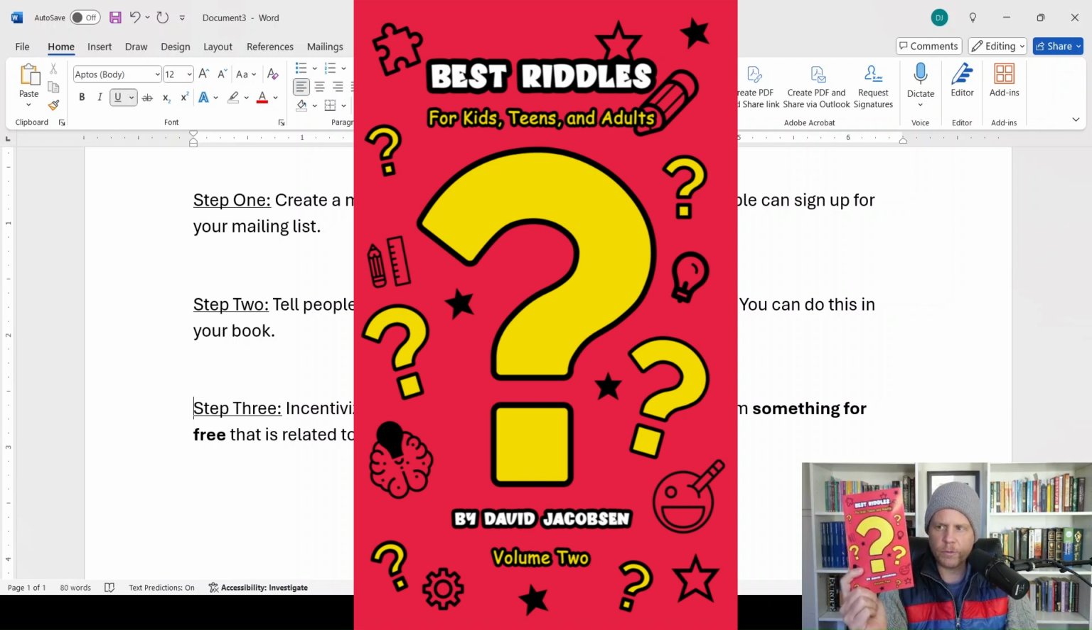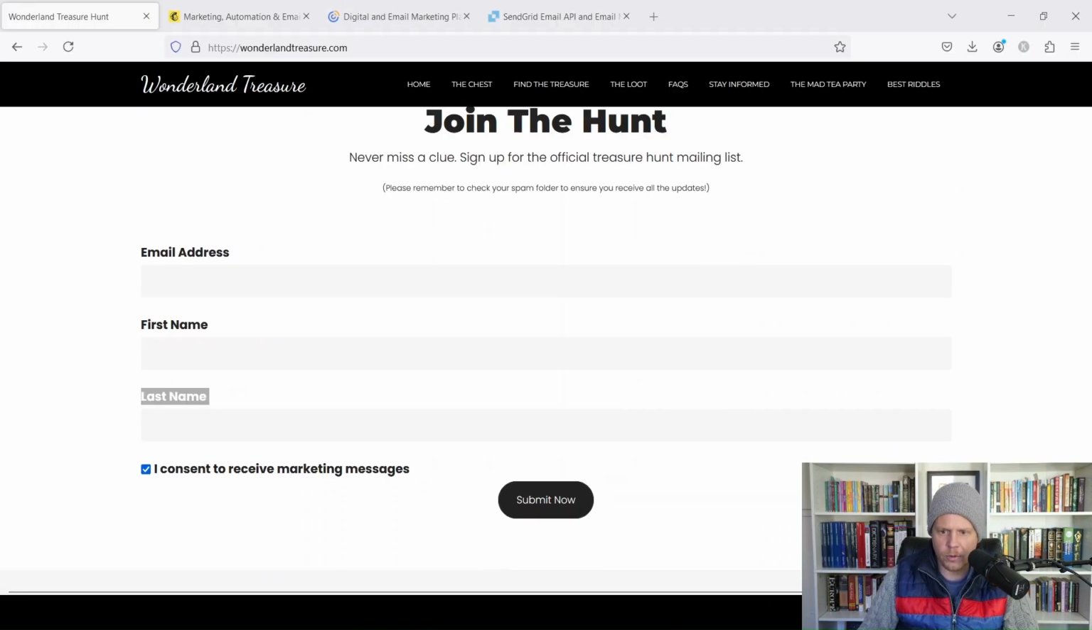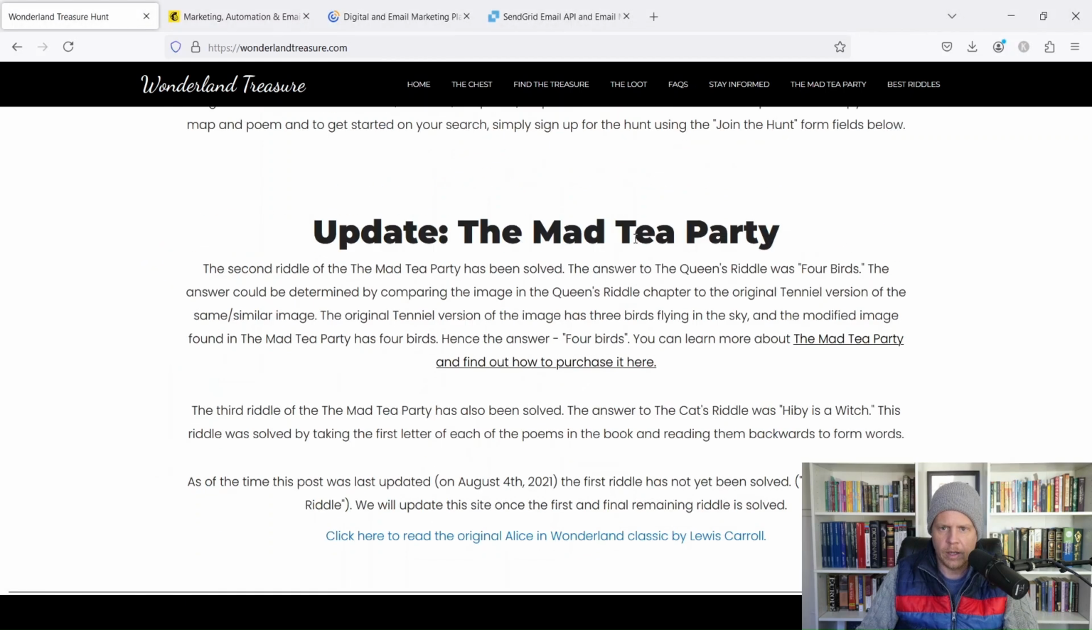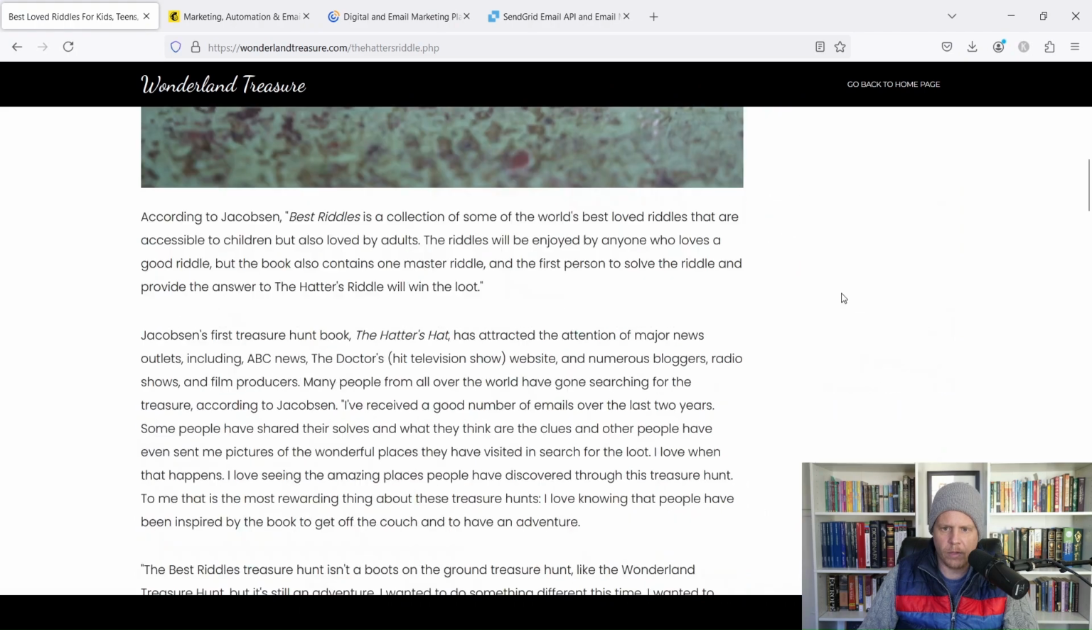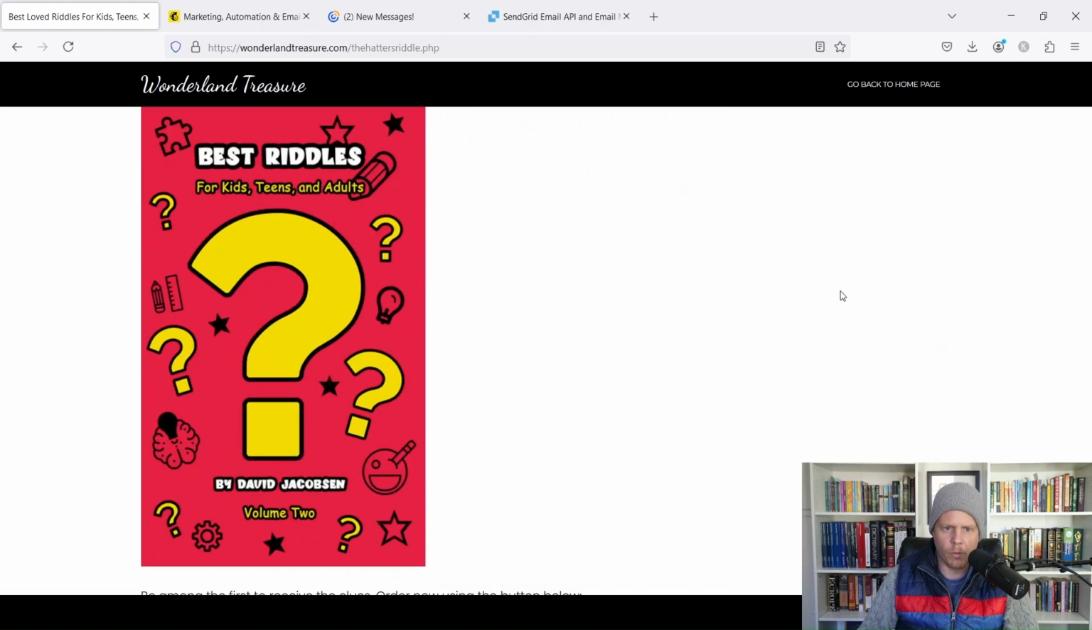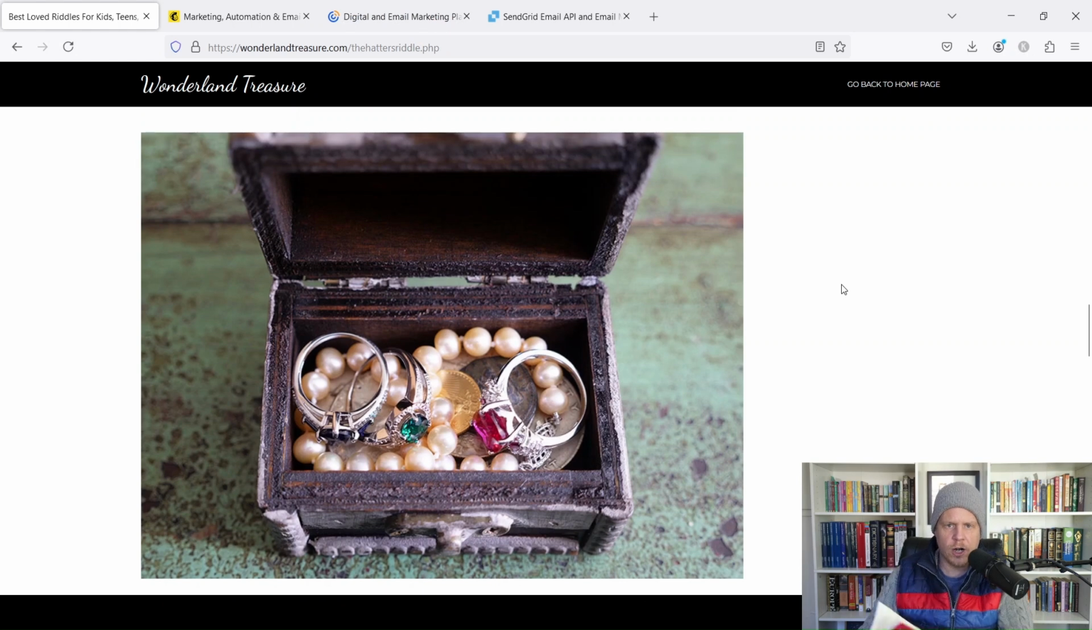And I say here in the book, the first person to correctly identify the solution to this riddle will be the proud new owner of a real-life treasure chest. Images of the treasure chest and details are available at wonderlandtreasure.com. So this takes us back to the landing page that I was just telling you about. On this landing page, there's actually a section for the book Best Riddles. If you click on that, it talks about the Best Riddles books, volumes 1 and 2, and where you can buy them. But it also shows you a picture of this treasure chest, and whoever solves the master riddle first will win it.